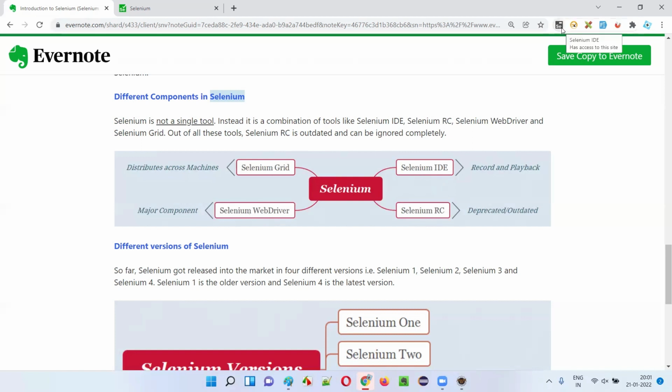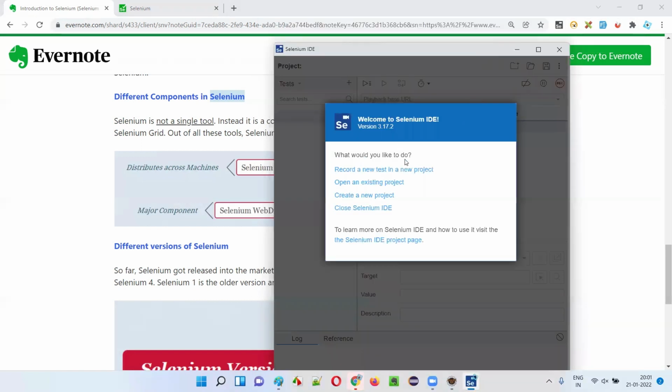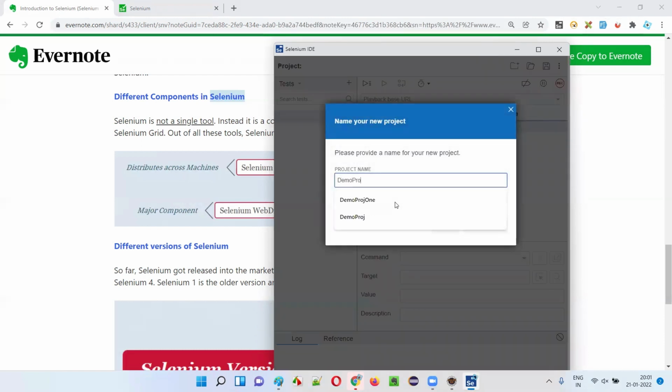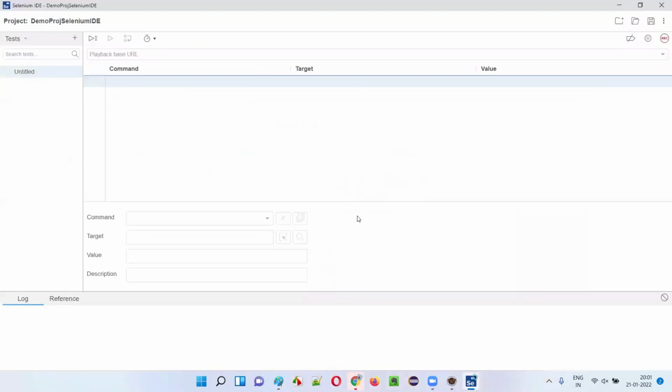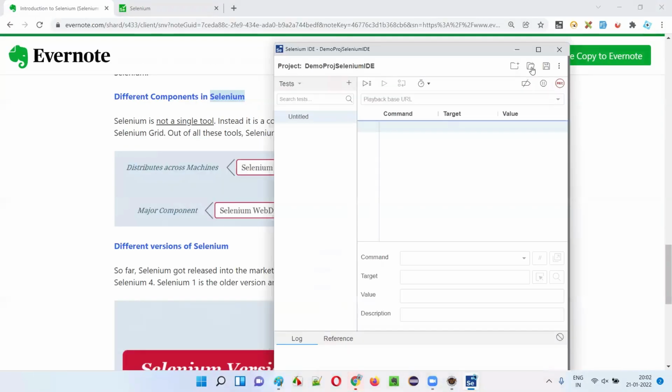So, guys, click on Selenium IDE and you'll get this kind of screen. How to install all of this I'll explain later. This is just a small preview of what it can do. Here I'll say recording project, demo project, Selenium IDE, like this. Say okay. And here I need to say record.